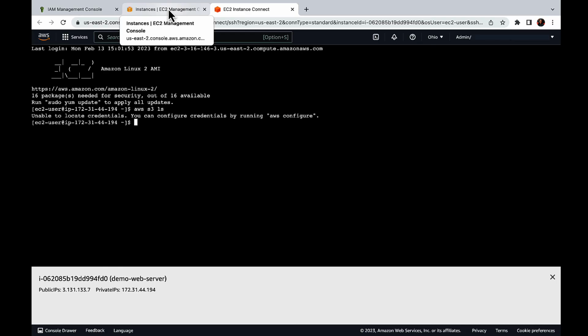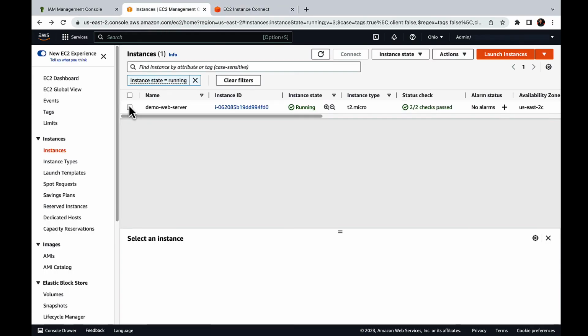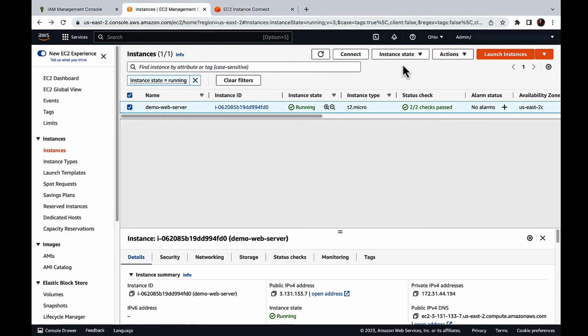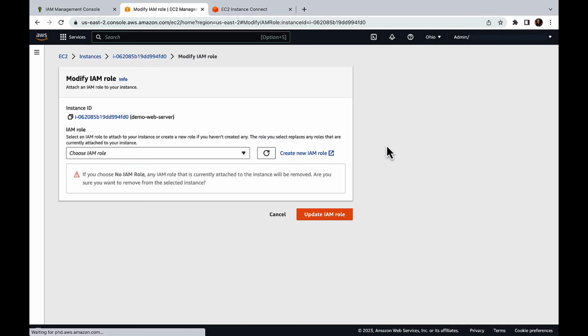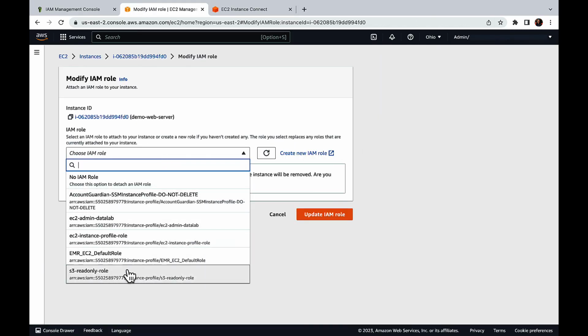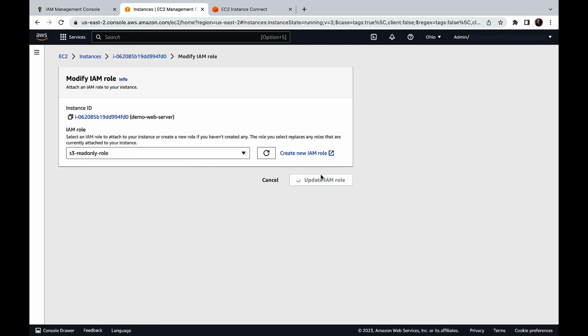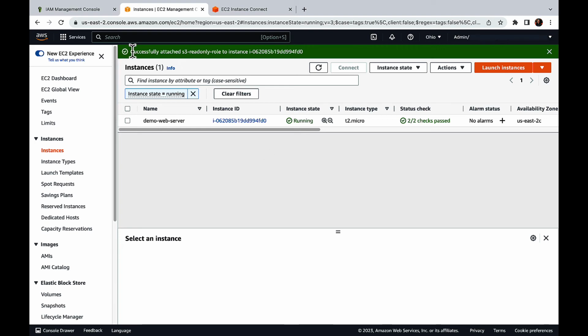So let's go back to our EC2 instance and attach the IAM role we created so that our EC2 instance can assume role to access S3 buckets. Click Actions, Security, and then Modify IAM role. Now select the role that we previously created and update IAM role. The role has been attached successfully.